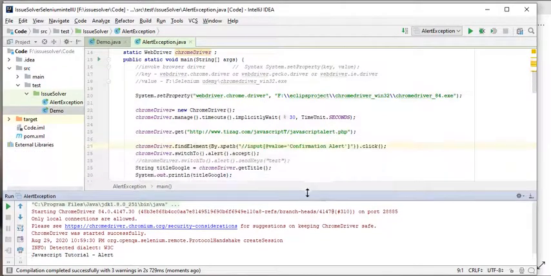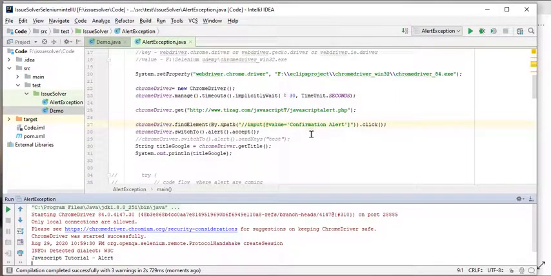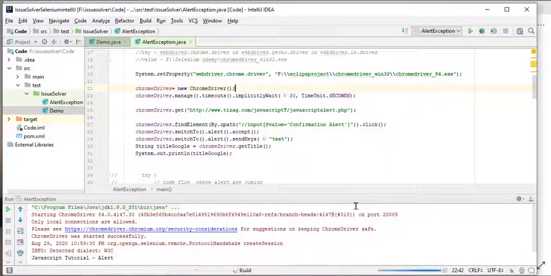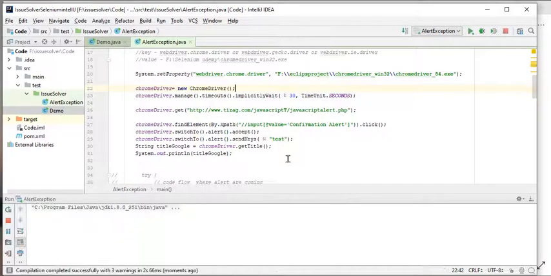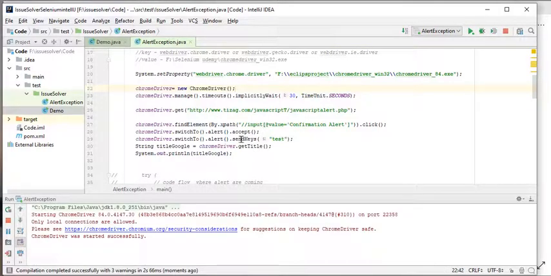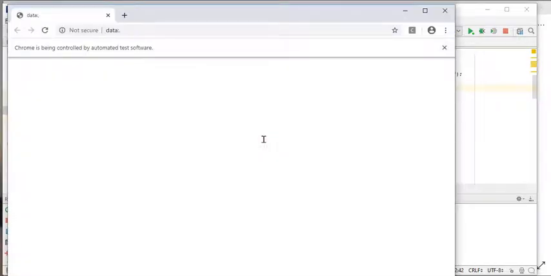Now I'm going to explain the second type of exception, which occurs when there is no alert. Suppose we have performed the action on the alert and the alert is gone now, but still after that we are performing an action on the alert. Suppose the alert is not present, or by any chance it is not coming on the web page, and still we are performing an action on the alert. At that time, we will see what happens. After that accept, the alert is gone, and still we are performing some action on the alert. So what will happen?